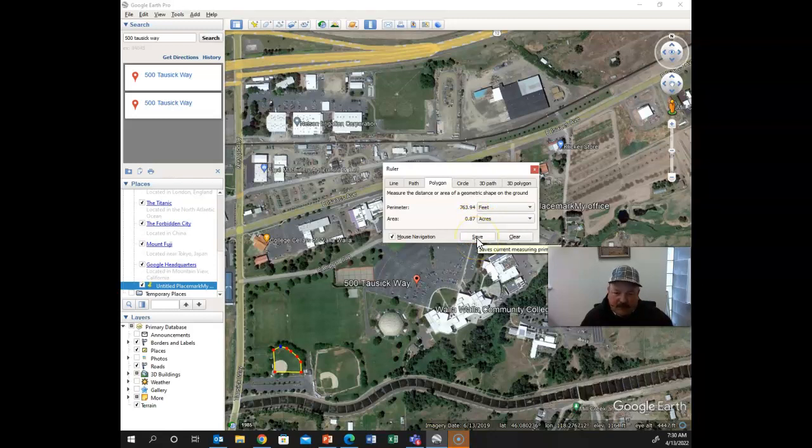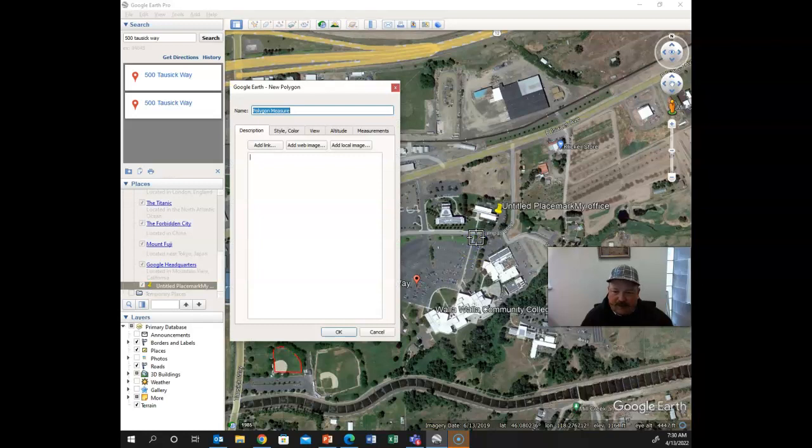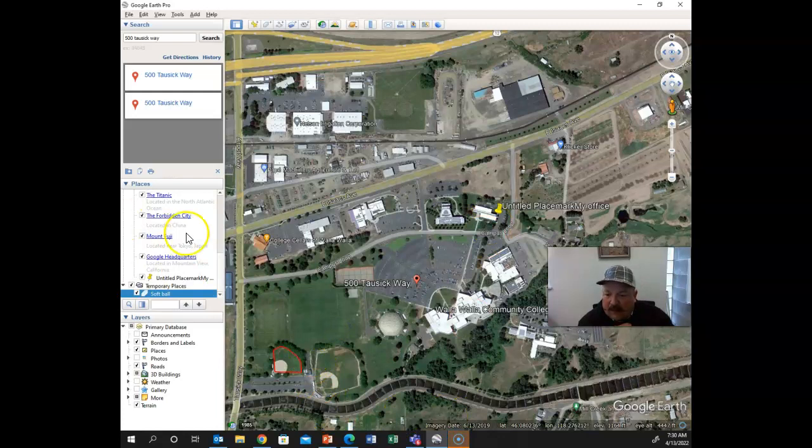If you save it like this, go ahead and name it. Okay, and then it's going to drop it in your places over here on the side of your side navigator right here. So I've got the softball field marked out there. Here's some of the other things. Maybe I should have shown you the first.